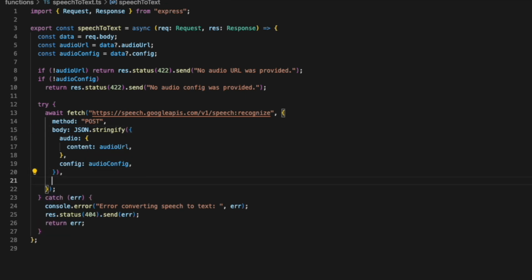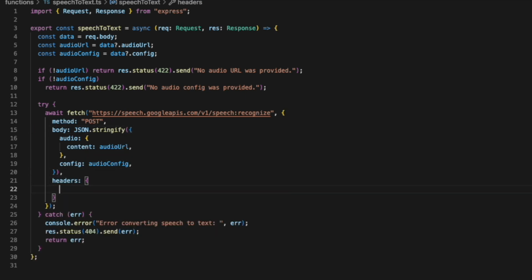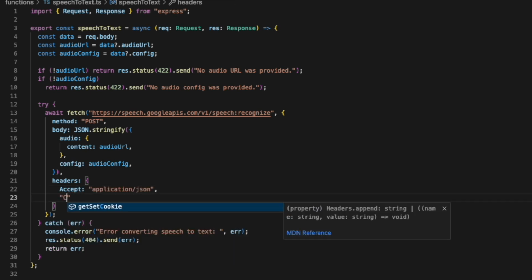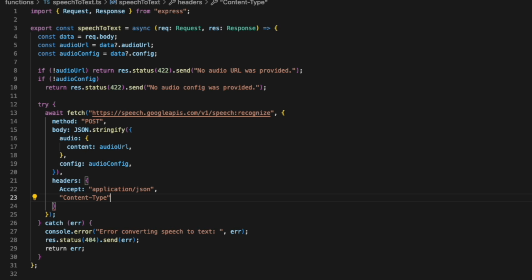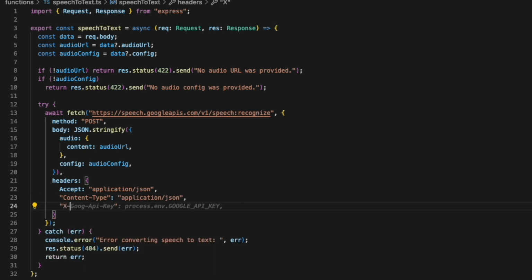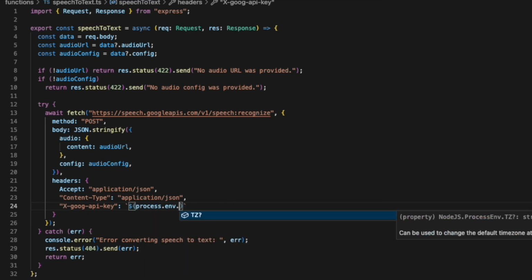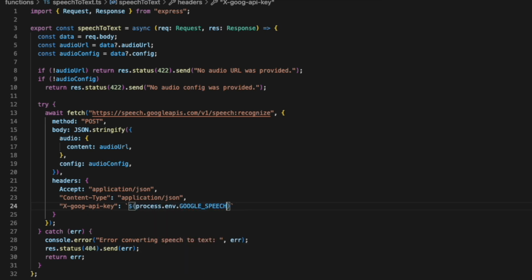Next, let's set some headers on the request. We're going to send over the header type of Accept. We're going to say application/JSON. We're going to send the Content-Type header as application/JSON as well. And very important last header is going to be the X-Goog-Api-Key, which will be our API key for using the Google REST endpoint. Okay, so this will be within our env file. This will be process.env.GOOGLE_SPEECH_TO_TEXT_API_KEY. This is very important. This will allow us to authenticate with Google.